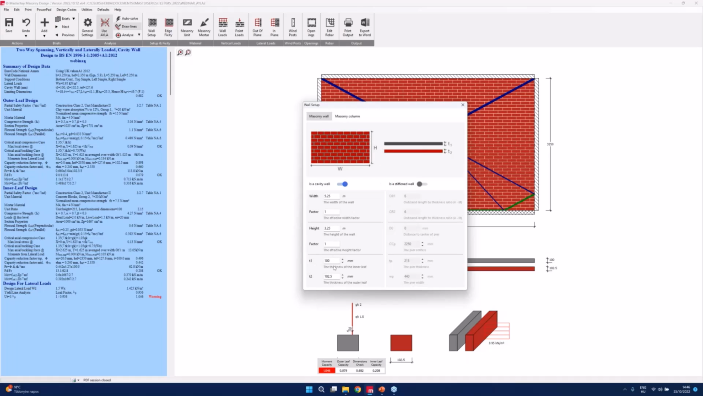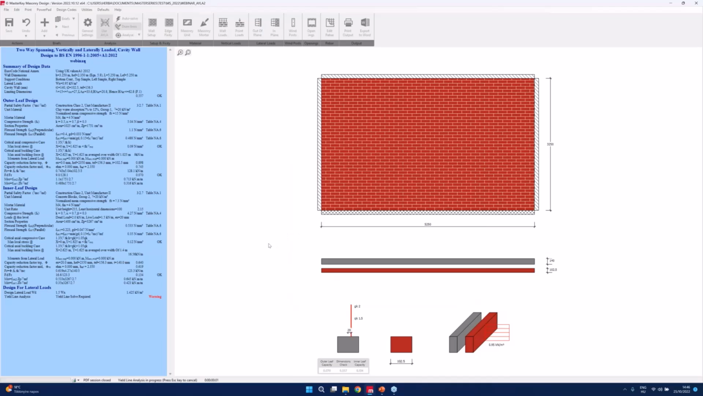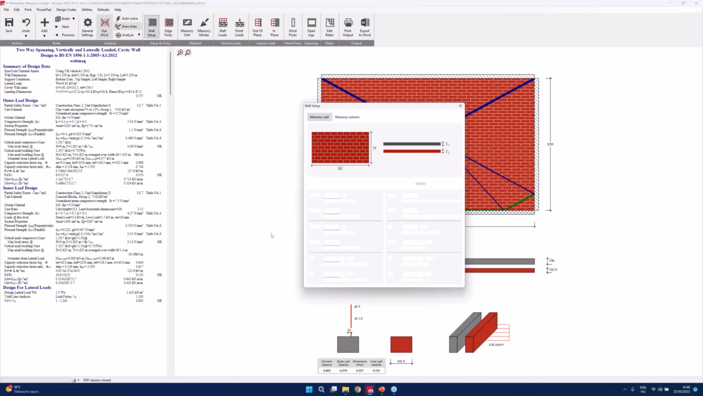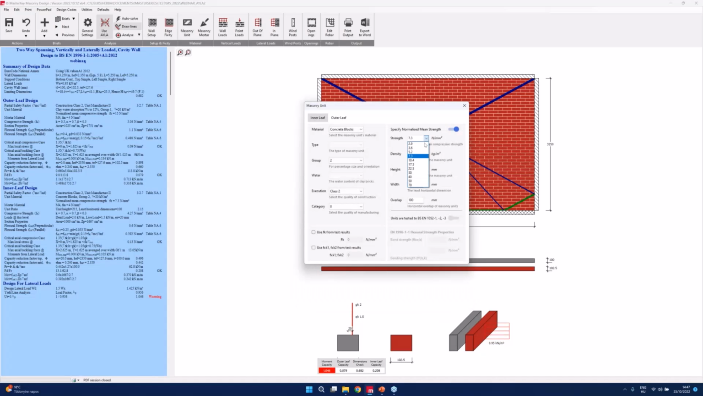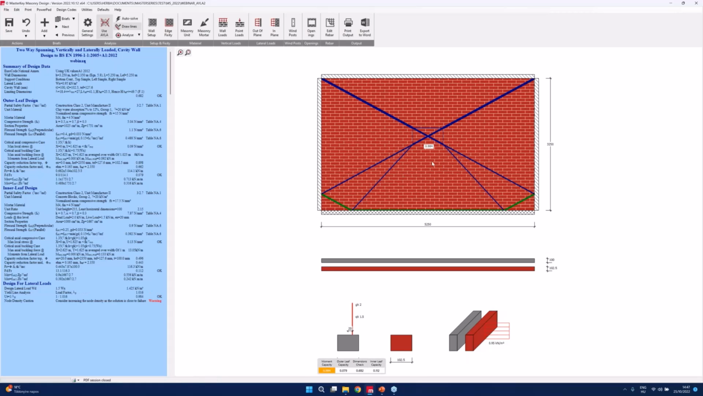And we can see, okay, let's go for a 140 mil inner leaf. And if you reanalyze it, then we will see we can see it's working now. Or we can go back to the 100 mil, and we can go to the masonry, and we can try to use, of course, for example, 70.5 Newton concrete block. And if you reanalyze it, you see it's working.